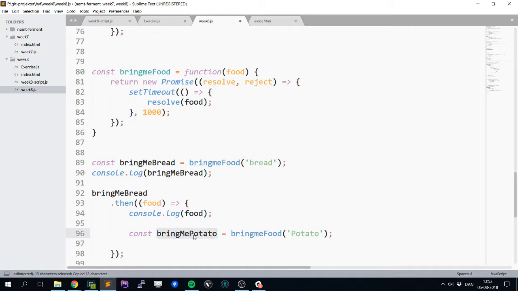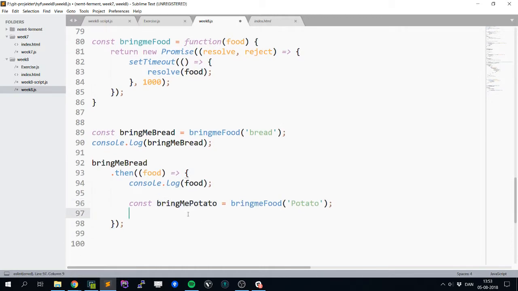What is the constant bring me potato? What type? Promise. How do we know? Exactly. What if we didn't? What if we couldn't see the bring me food? We just got the function. We have no idea how it's created. How would we know that it's a promise then? Yeah, exactly. We could do typeof, or we could just log it out like we've done. So let's do that.